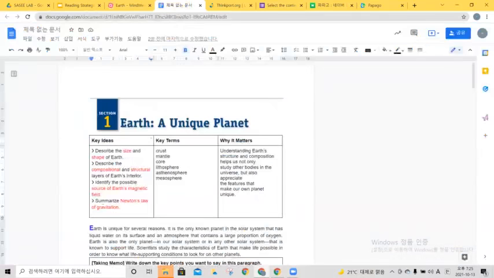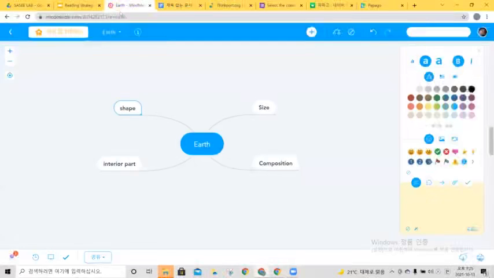You can see this part. So using this strategy, students can think again about what they already learned about the learning objectives.